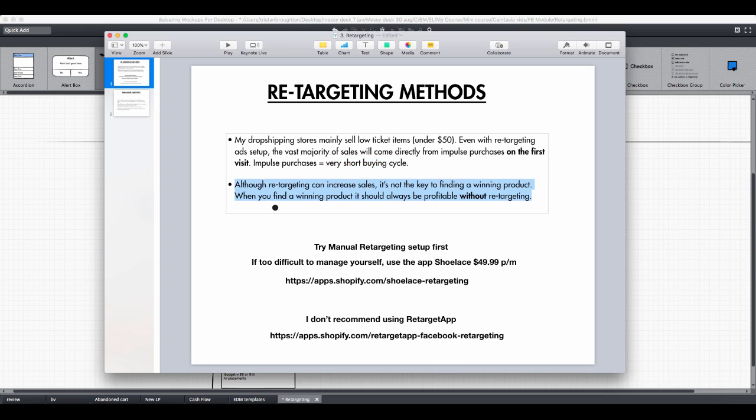So retargeting campaigns have nothing to do with finding a winning product, right? So if you have a winning product, you should always be profitable without retargeting. So you should be getting lots and lots of impulse purchases where it's profitable without even having a retargeting campaign. So a retargeting campaign should just add an additional 10, 20, or even 30% more revenue, but it should still be profitable off your cold traffic.